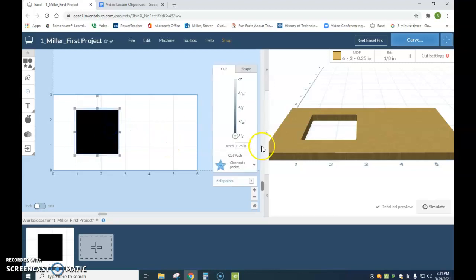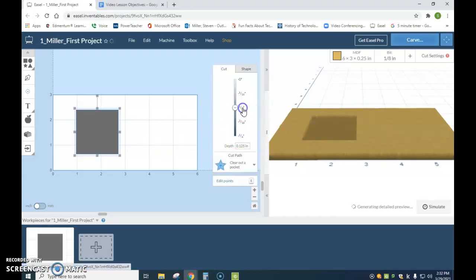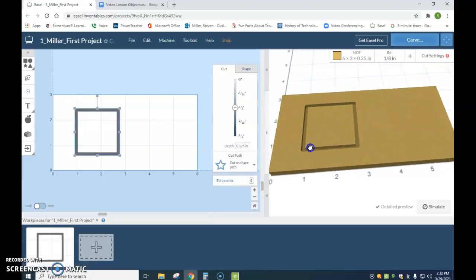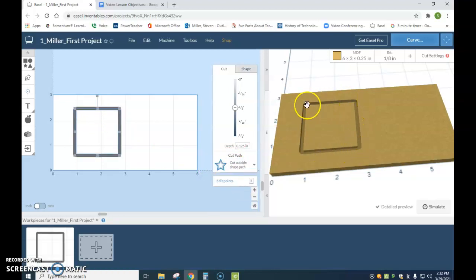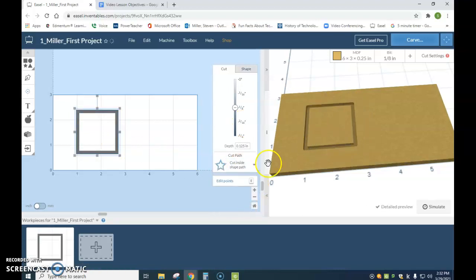Now, if I click on this again, I'll go back to 1/8 of an inch, and I can change the cut path. So instead of clear out pocket, I can click on cut on the shape path, and you can see it's going to cut right on that path. Cut outside the shape path, so now it's going to go outside of that line we drew. And if I want to cut inside the shape path, it's going to go inside that shape's path. One thing worth noting is that this is using a 1/8 inch bit. We'll get into that a little bit later.